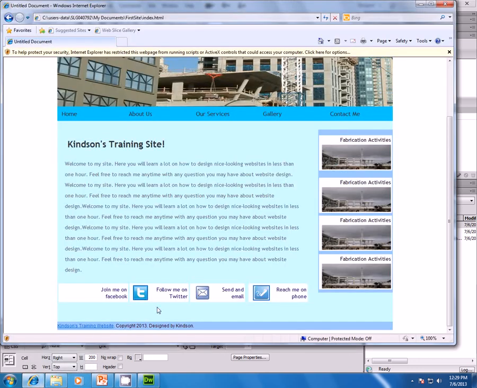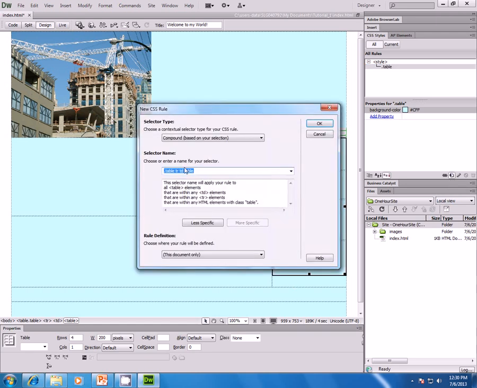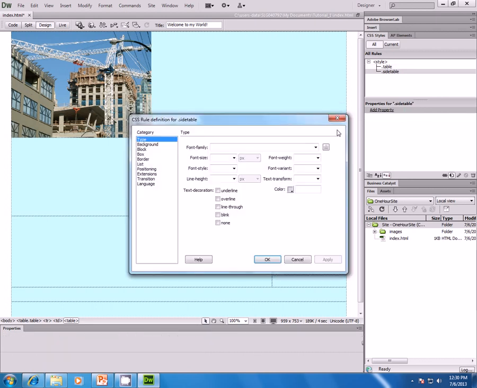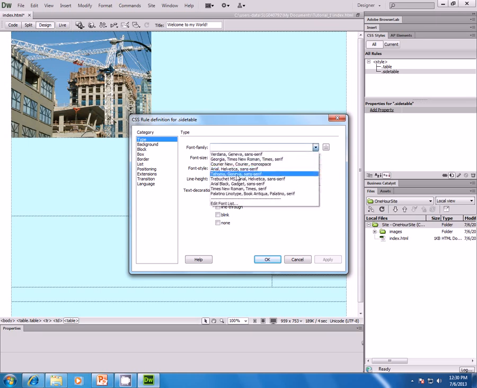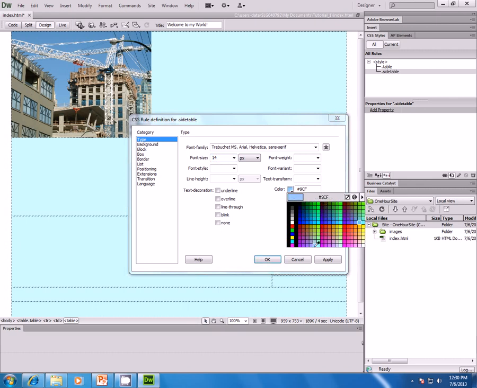Okay, let's take a look again. Okay, the background of the table, we want to... Okay, now what I'm going to do is to define a CSS style that applies to this table. So what do I do? I'll have to create a new style here, new CSS rule. I'll call it dot side table and say okay. Font family here, Trebuchet. Let's take a font size of 14. But what I'm interested in here is just the background for now. A little bit darker than what you already have applied.